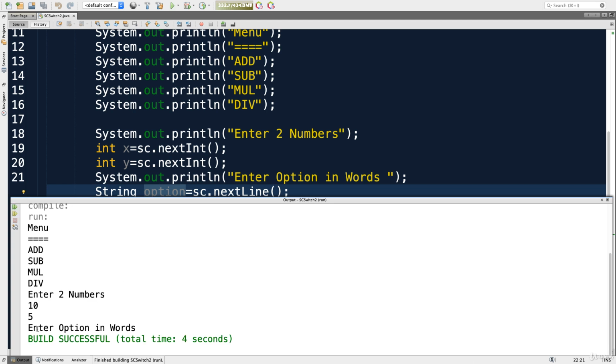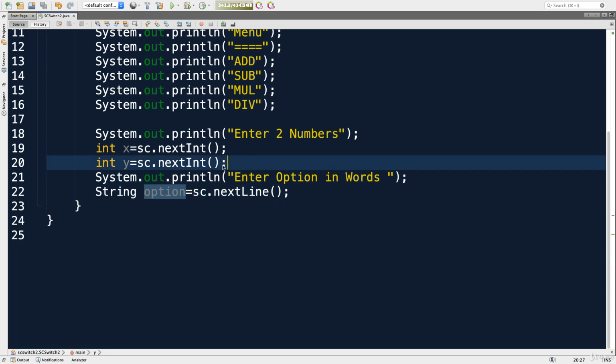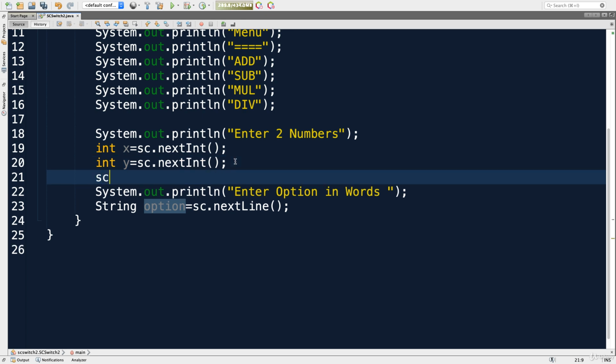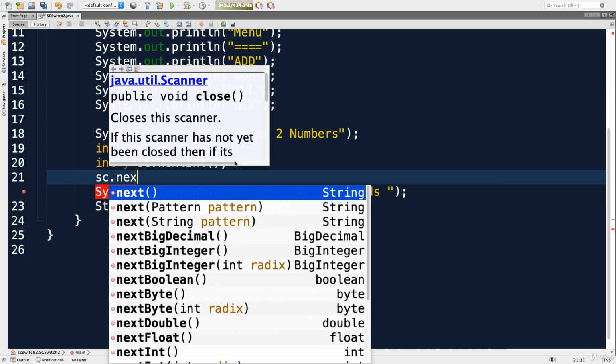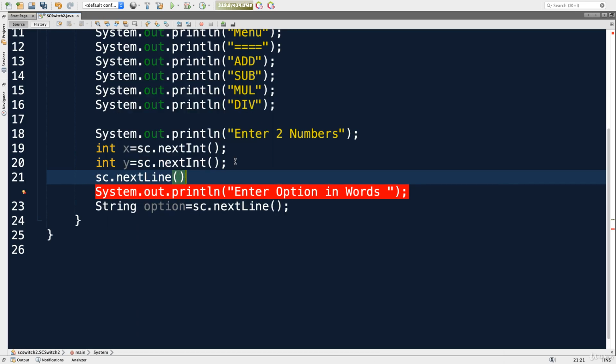Just it has given a message enter option in words, but it is not reading it because the enter key that I have given after second number 5 is taken by this one. So I can avoid it or I can remove it by just calling nextLine here, which doesn't do anything. Now second nextLine it will take it. Let me run and show you.